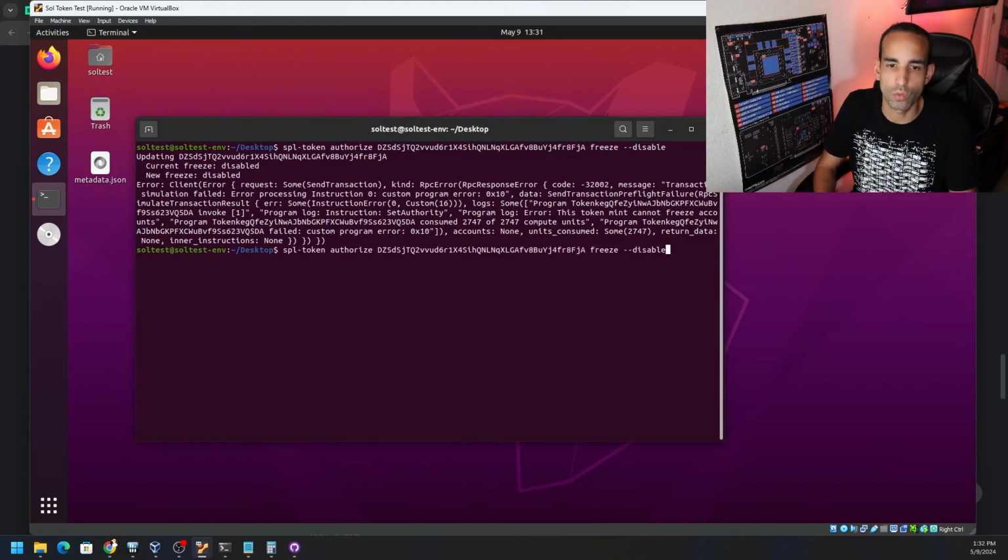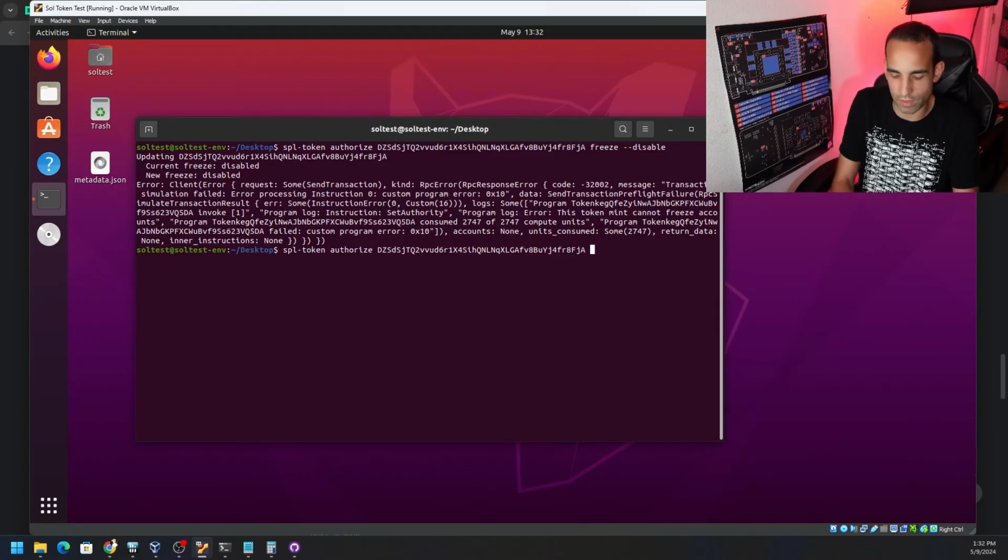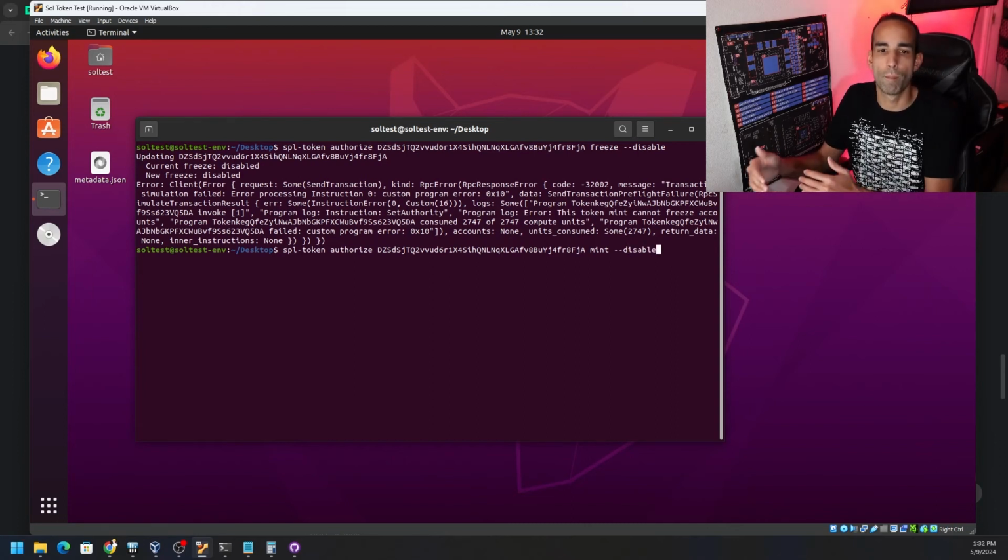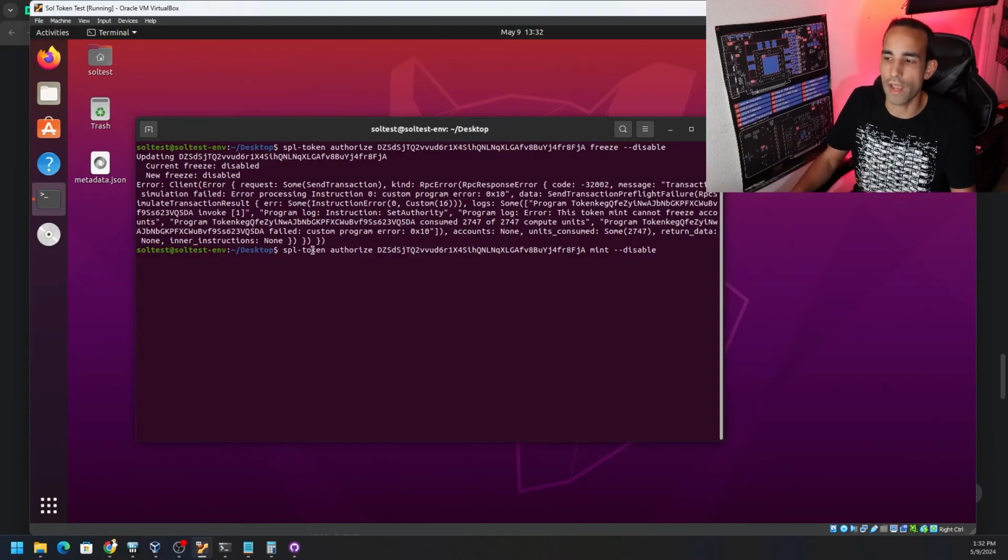Now, what we want to do is we kind of replicate the same steps. spl-token authorize, and instead of the word freeze, we're going to do mint, right? So we can't mint any new tokens right now. So spl-token authorize, token address, mint, and then --disable. Before I even do this, what we could do is we could actually mint more of our tokens, right? And we'll do it the exact same way we did before. The spl-token mint. Let's do that right now.